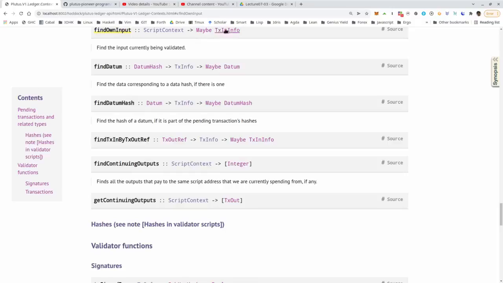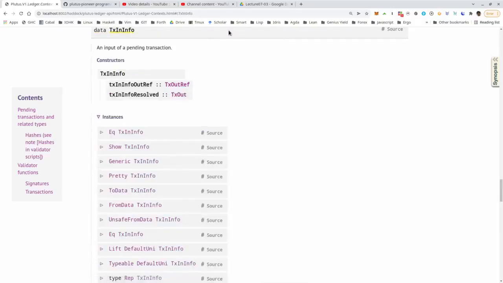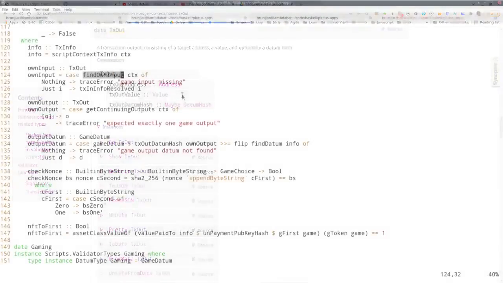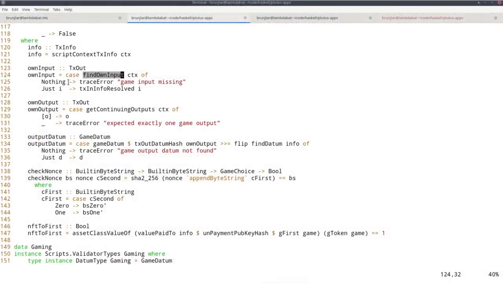But in the validation case, we get a tx in info, and a tx in info is a record type with two fields. One is the tx out ref, the reference to that input, to the output we're trying to consume, to spend. And the other one, tx in info resolved, is the actual output. And it's the actual output I'm interested in here. Therefore, in the code, I first check whether I get nothing. So that would be the case if I'm not validating. So I trace an error. And if I'm validating, I get this tx in info, and then I extract the tx out from that.